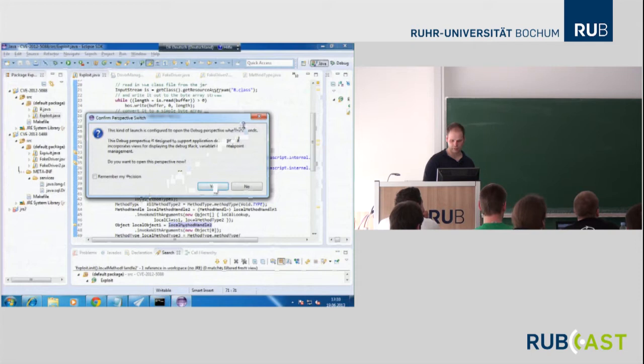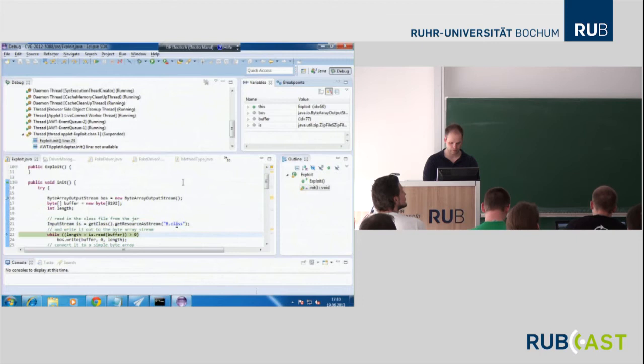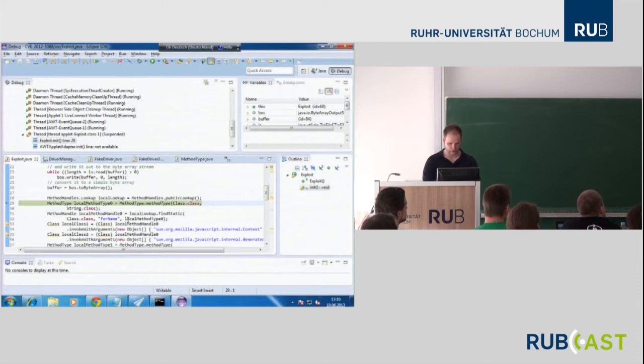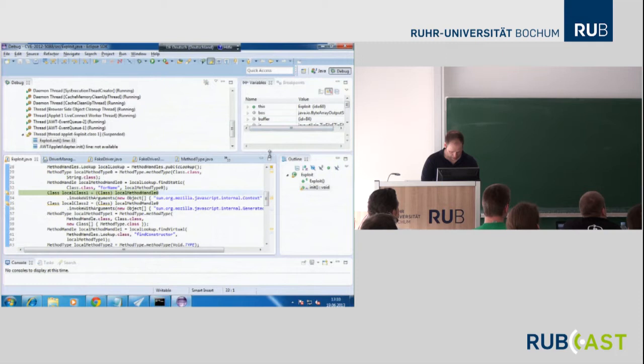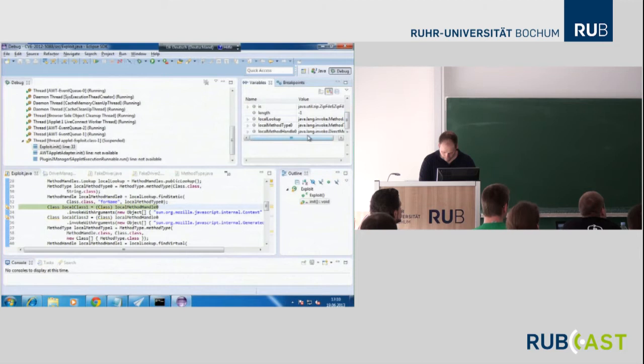Let's look at the variables. We see the byte array. So what is happening here? Just reading the bytes of the B.class file into a byte array, and then all this nice reflection stuff happens. Now we see the forName method handle, and let me check if you can see it here. I will call it, and now you should see that local class 1 is loaded, and it's an internal class, sun.org.mozilla.javascript.internal.Context, so that's the class which we want to have.